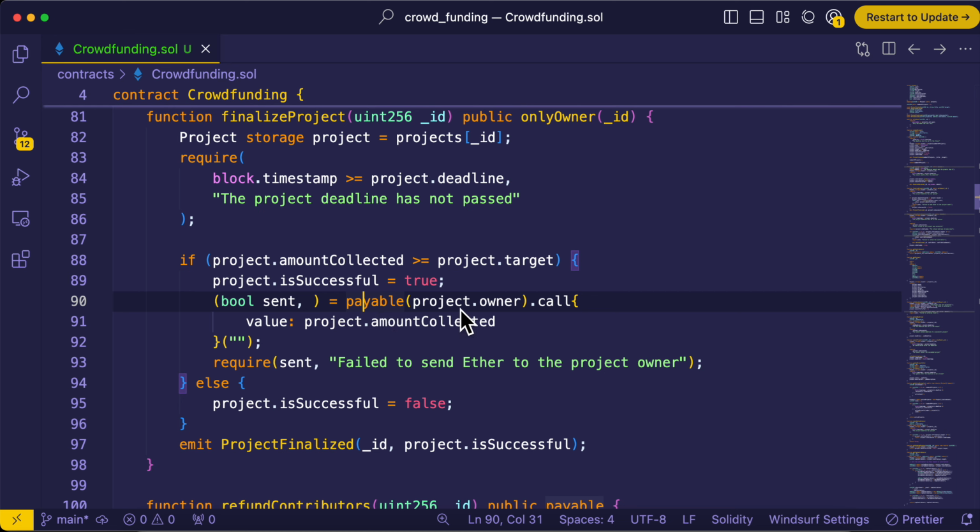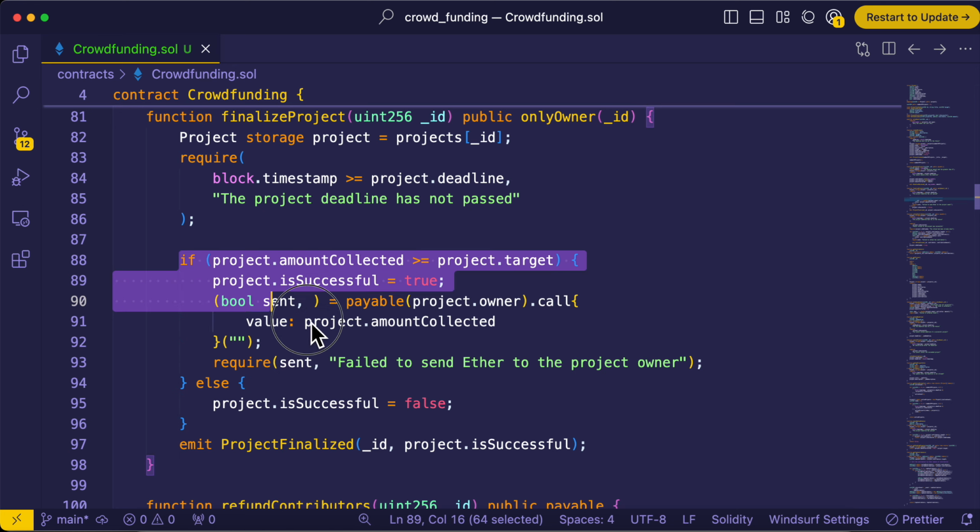So in this line, you can see the keyword payable. Now payable of project.owner.call means that the funds that have been contributed and raised have to be sent back to the creator of that project. So basically it transfers the entire collected amount to the project owner who actually created it. That is what this line of code does.